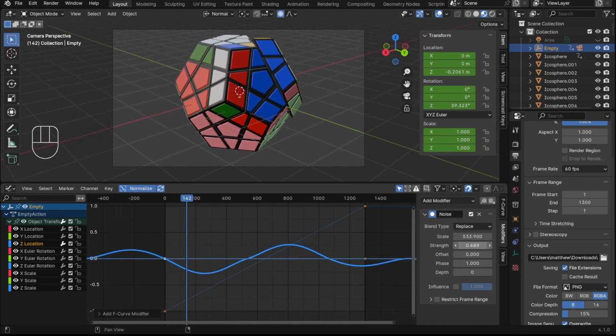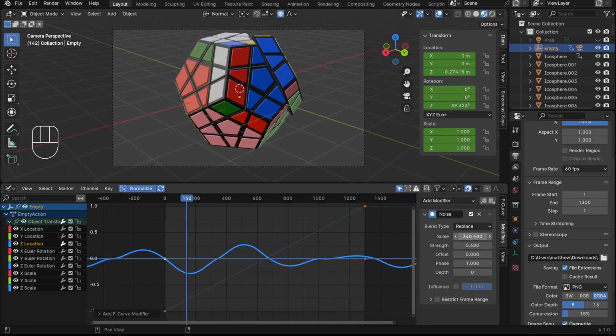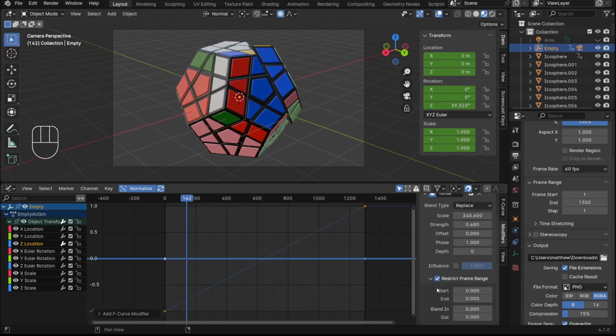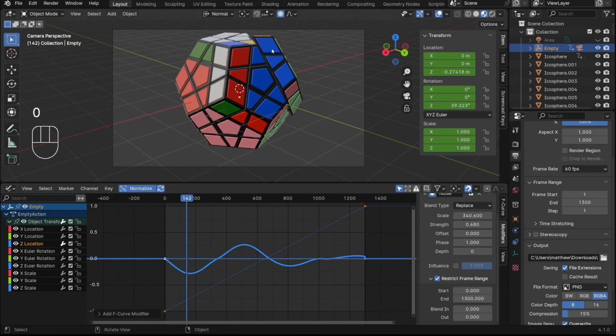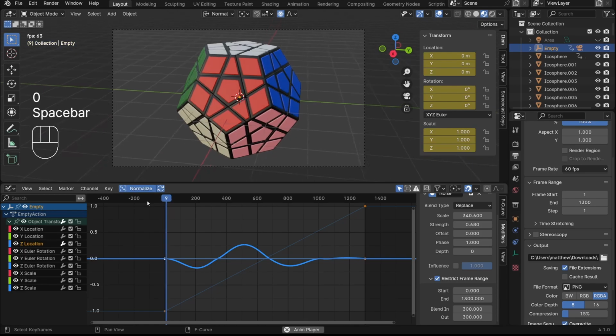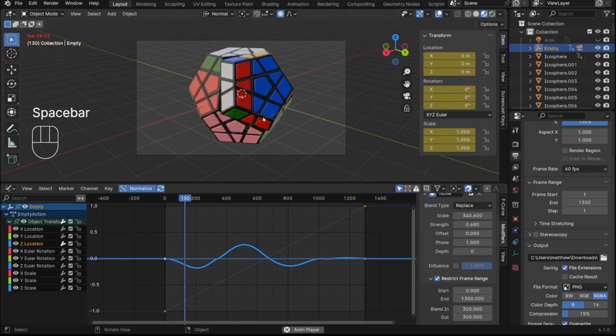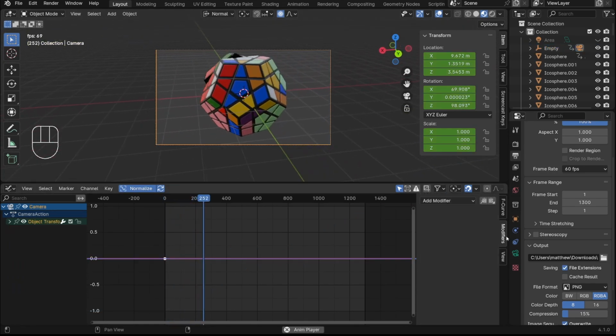Put the strength down a bit. Actually, scale in a little bit. And then we're going to do restrict frame range. This is a really cool feature. Lets us create these kind of perfect seamless loops, but with a little bit of added random camera motion in. And then let's do like 300 frames of blend in. See how we're feeling about that.